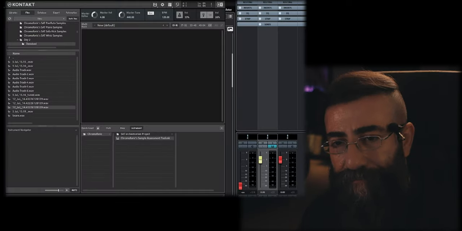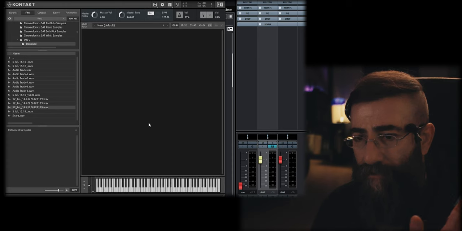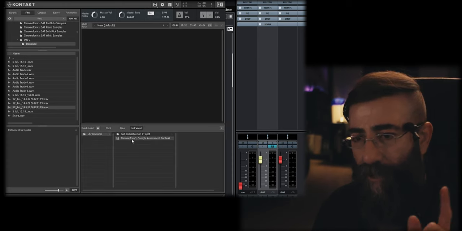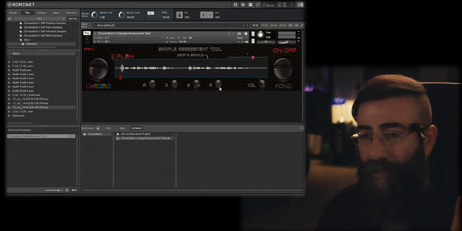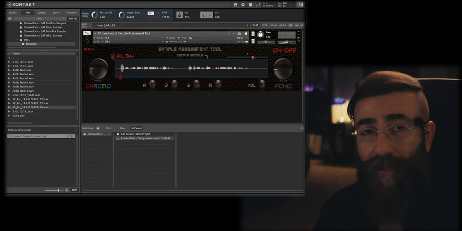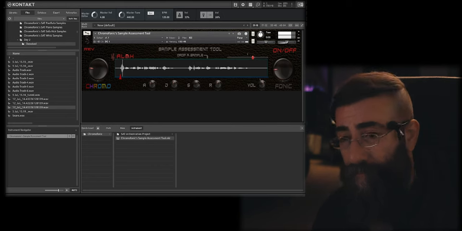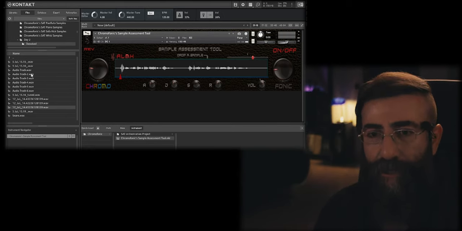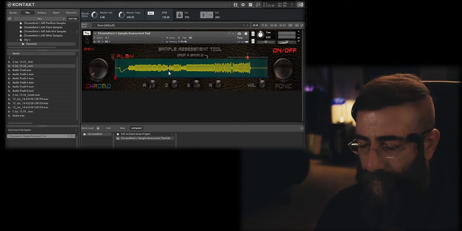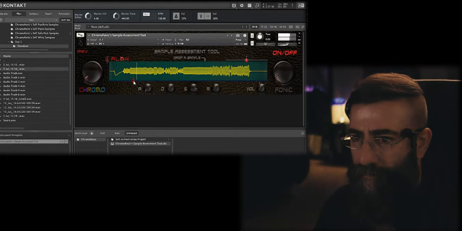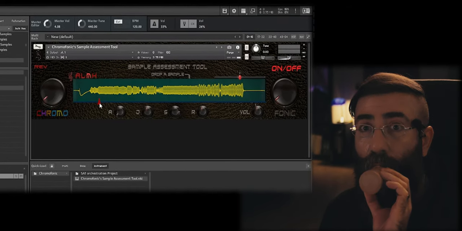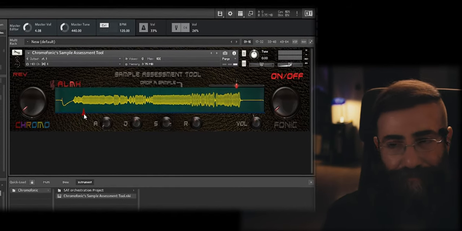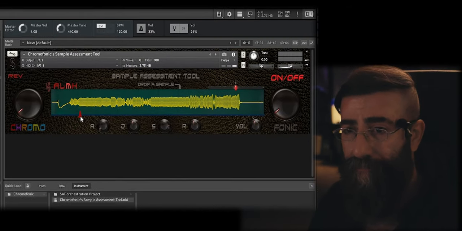Now, back to Kontakt. Remember Chromofonic sample assessment tool? Now, if I right mouse click, I get my quick load, and in my quick load I have my sample tool ready to go. I drag and drop it, and here we are. Summer heat of 1982, remember? Well, let's drag and drop a sample. Don't have high hopes with this one, but let's see.